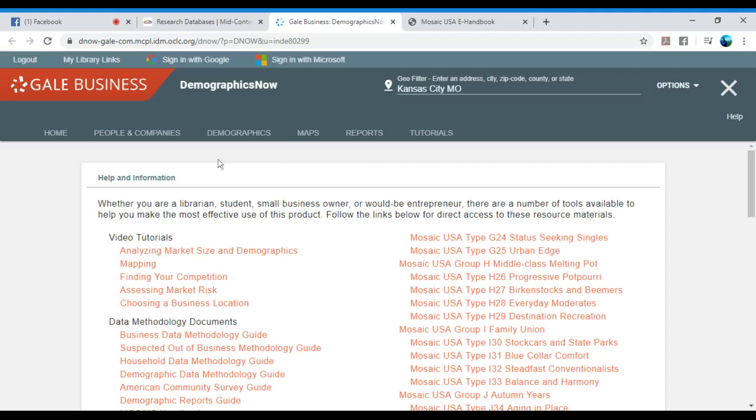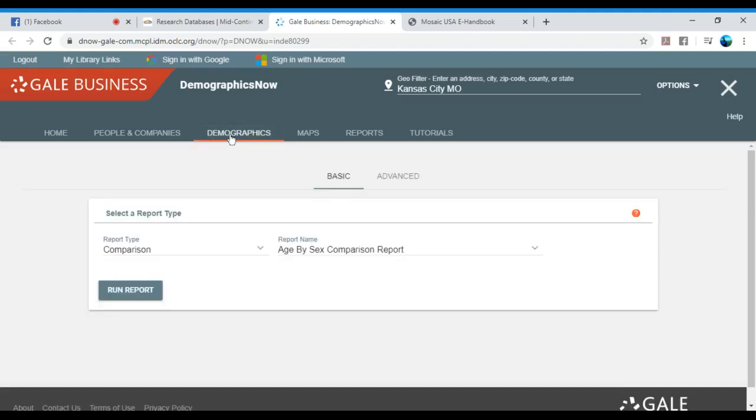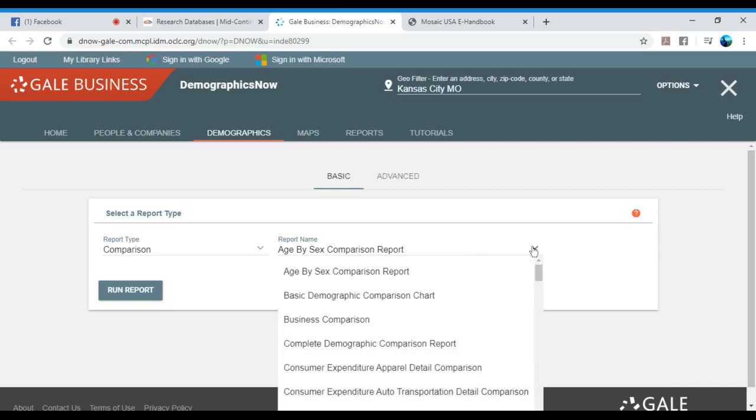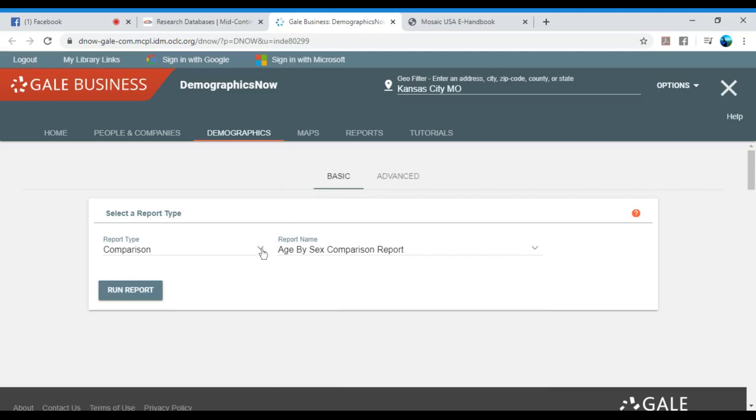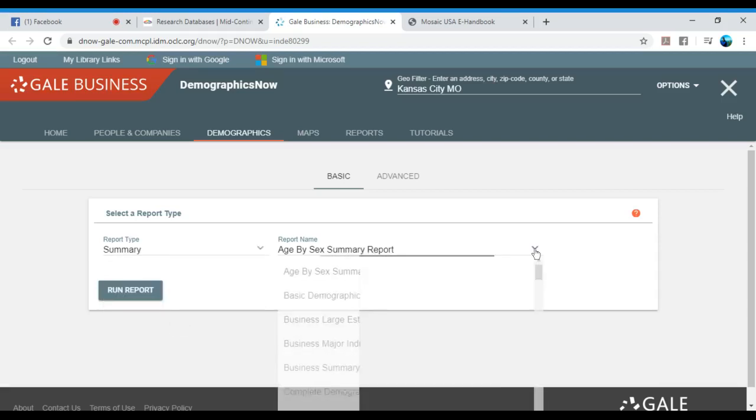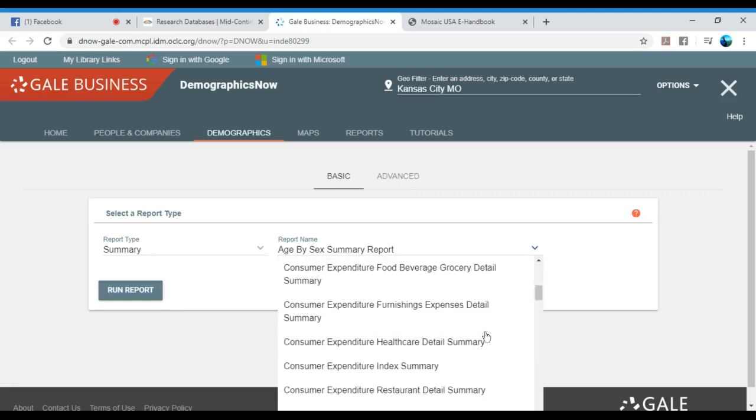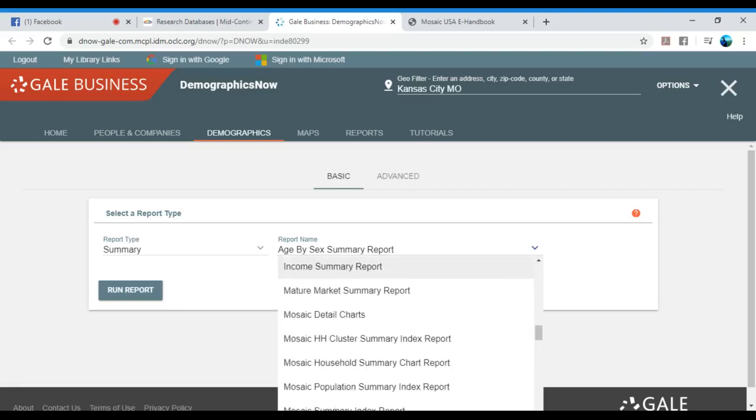So once we have our Geofilter in, we can go to the Demographics tab and then run some different reports. Usually I recommend just sticking with the basic tab and then looking at some of the reports here to get a sense for who lives in that area, but we want to tie these specifically to the Mosaic report. So we're going to go to Summary, and then we're going to choose a couple of the Mosaic specific reports.